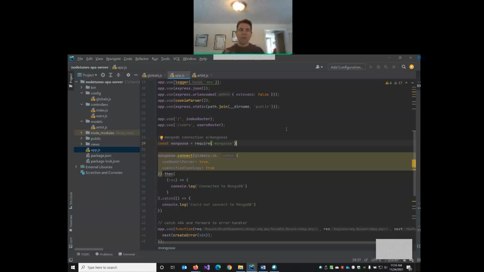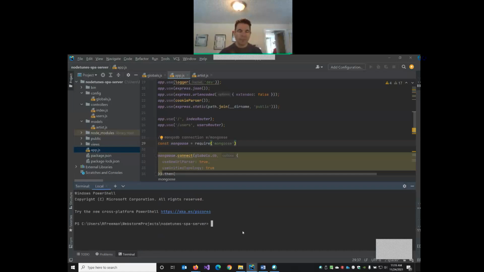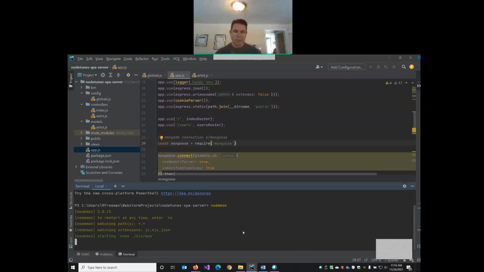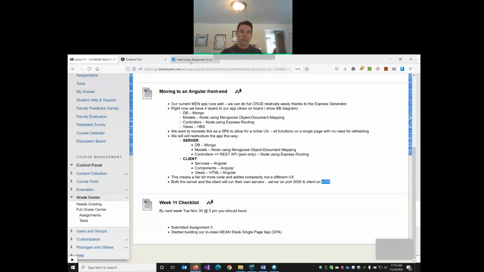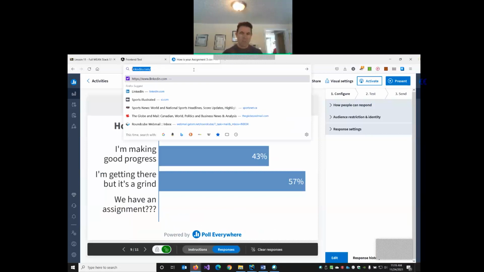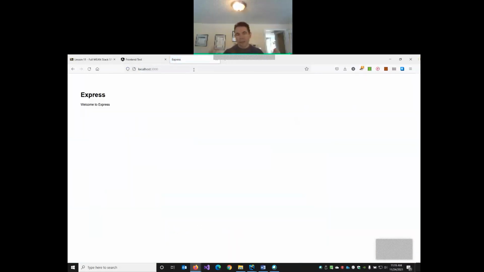I'm going to use Nodemon now. I should be able to load. I want to try to run my server application. So I'll use Nodemon. It says I'm connected. Now I can hit localhost 3000 and it just loads the Express template.